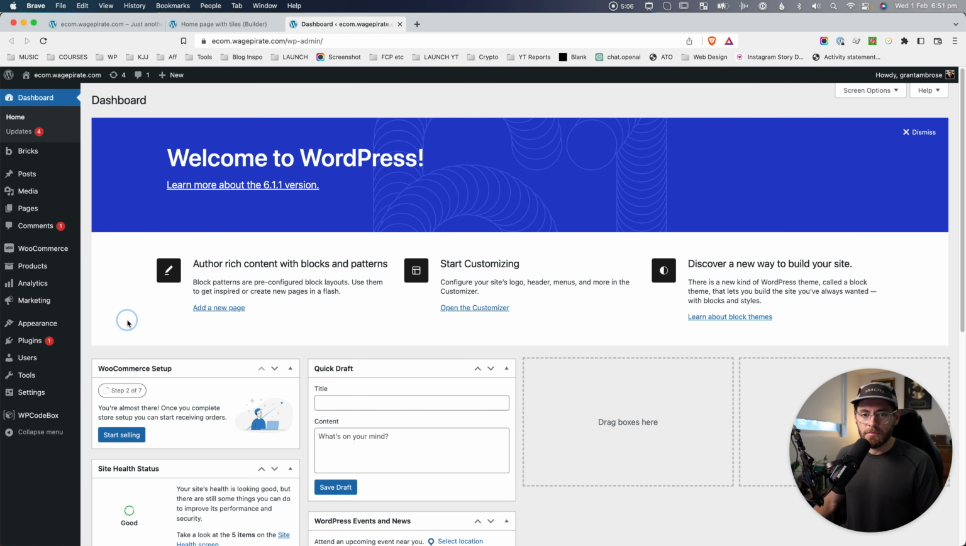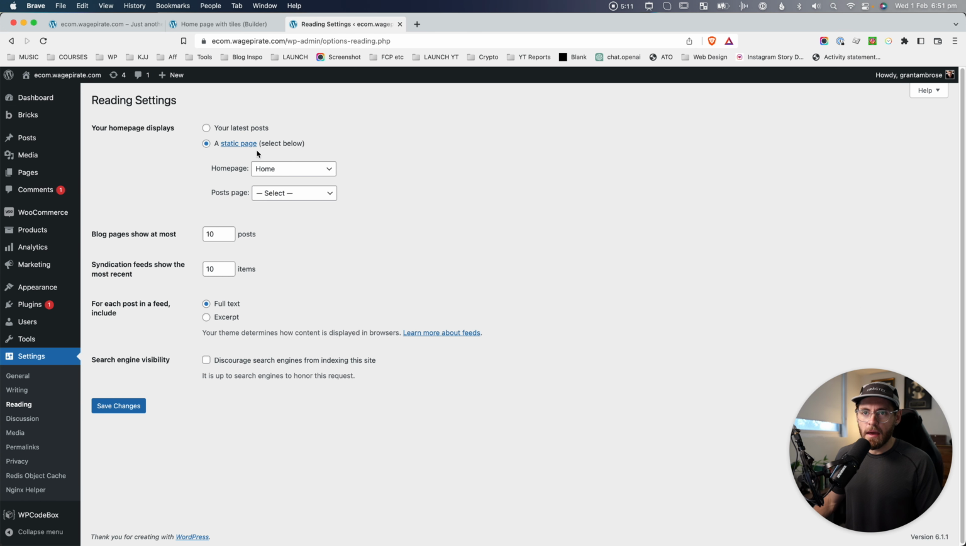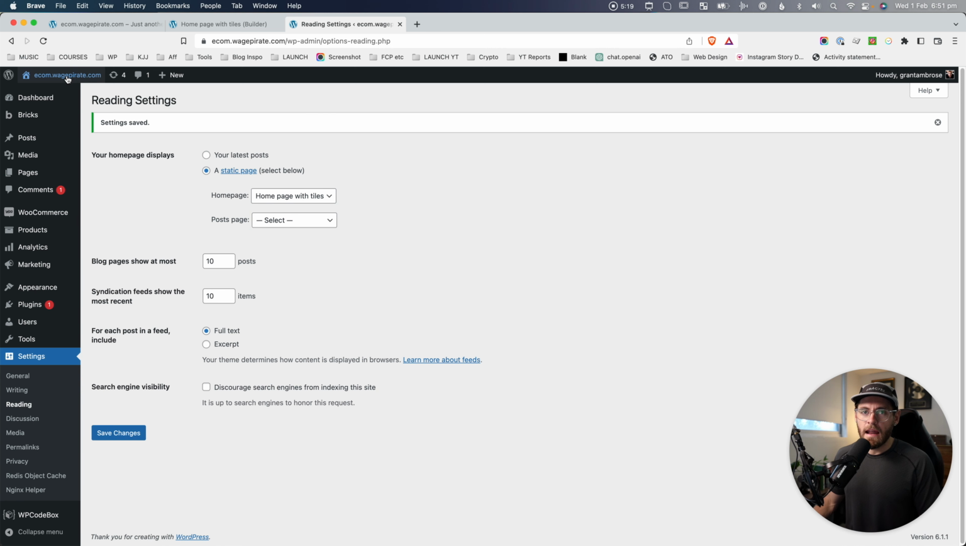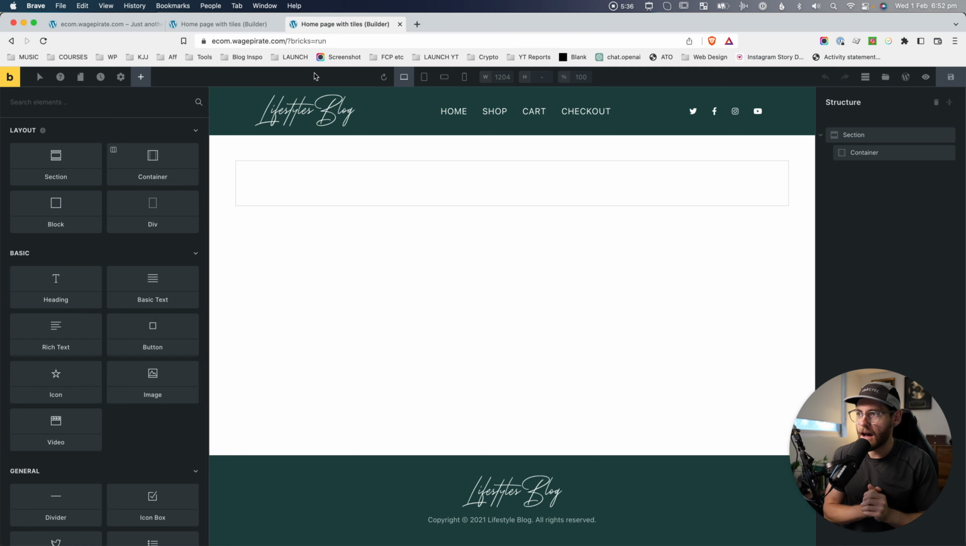And now let's quickly set this as our homepage in WordPress. So to do that in our dashboard, we'll go down to settings and then reading, and then here set a static page. Our homepage, we want to set it with the homepage with tiles that we just created, and go save changes. So now if I visit my homepage, you can see it is a blank page. So now let's go back into editing that page inside of Bricks Builder, and let's start building.